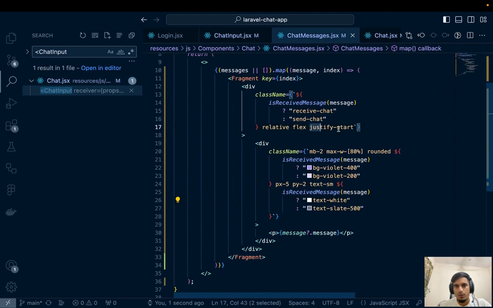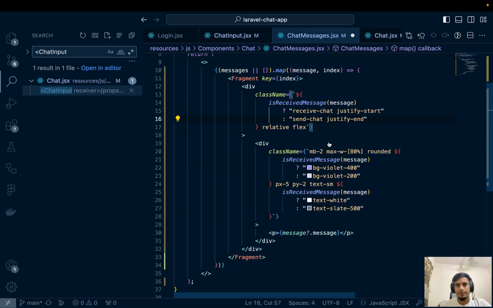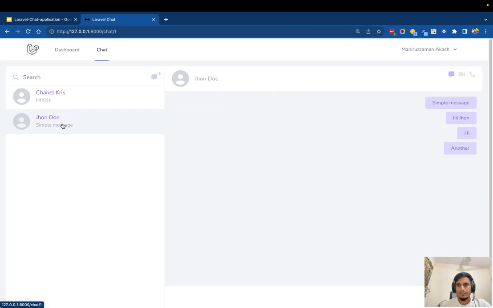So that means it was in this justify-start. So we can take this in one side, like receive chat justify-start and send chat, it would be justify-end. Okay, let's see. So let's see if we go to John Doe, that means it will send hello again. Wow. So if we press just enter, it's showing here. Perfect. If we just reload the page and come back again, it's staying.